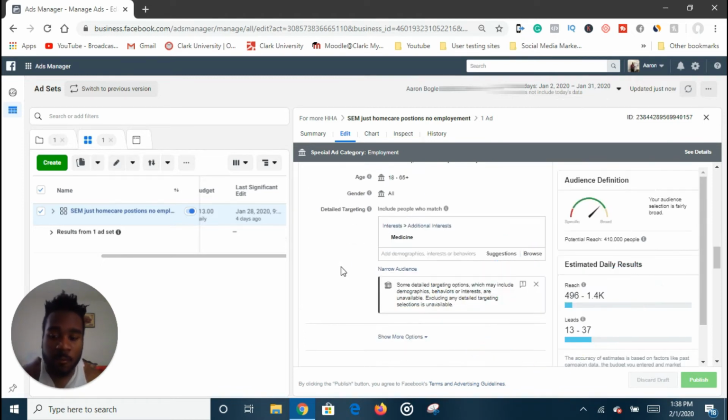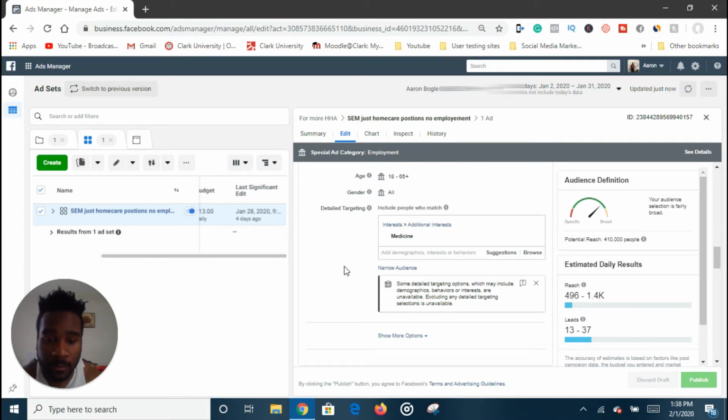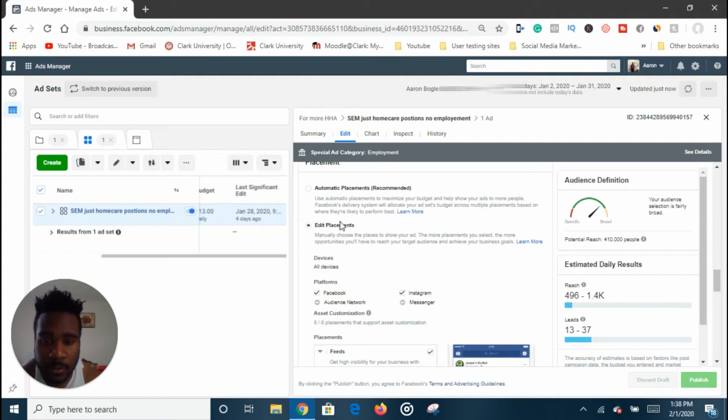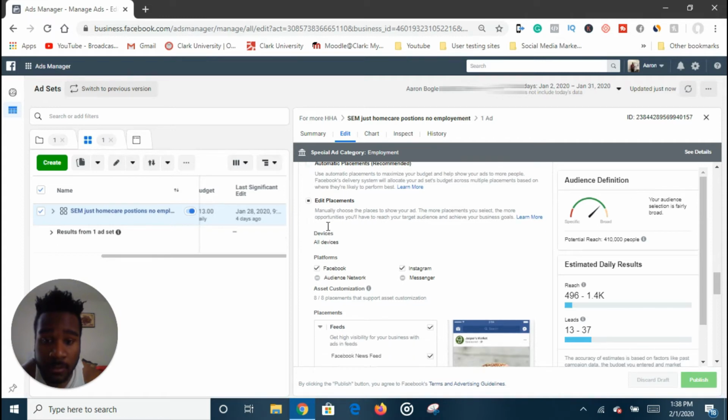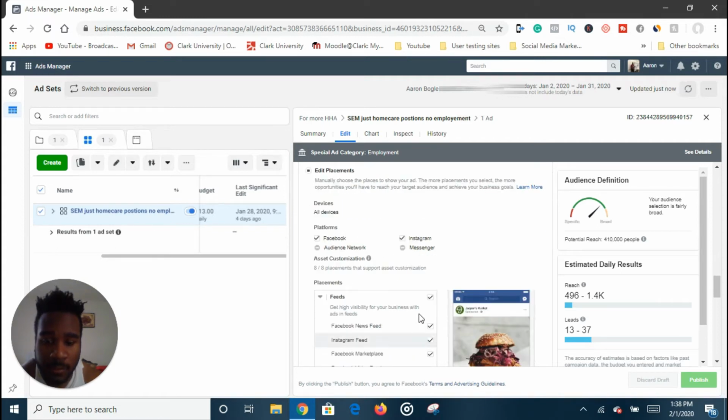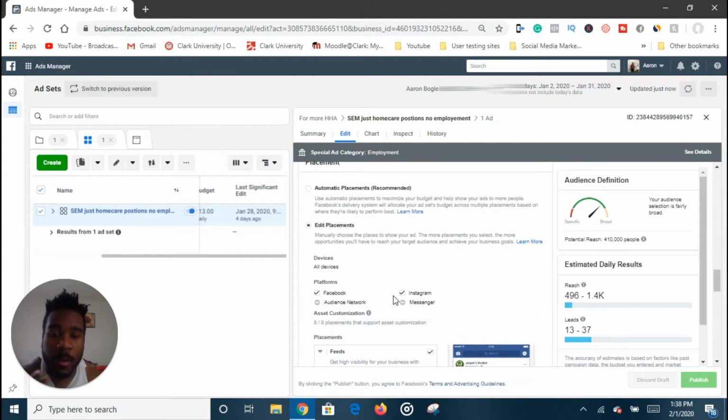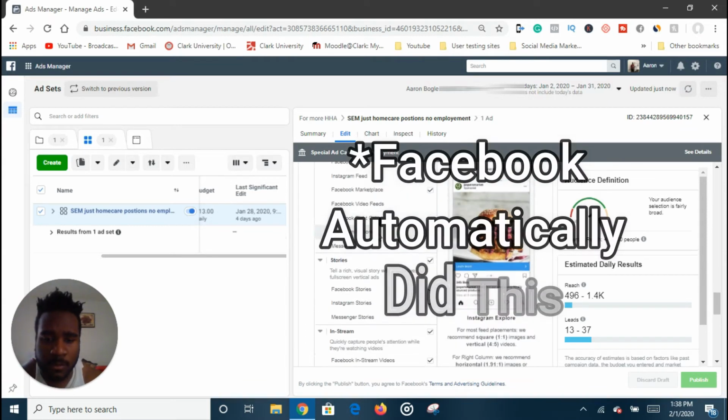Since she's a home care agency, I wanted to only target people who are interested in medicine because they're the most likely people to actually be qualified for this job. And then I did edit placements, and these are the different feeds I did there. I think Facebook automatically did this, so you don't really have to worry about the placement.